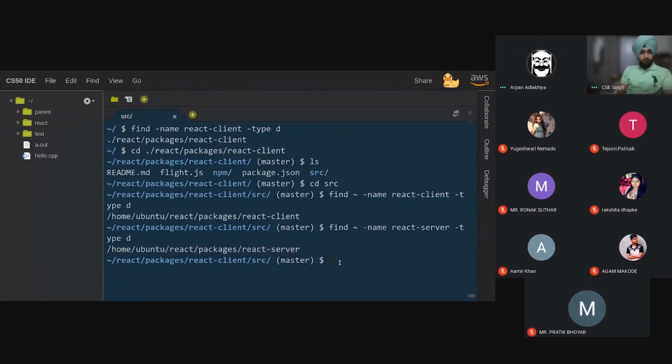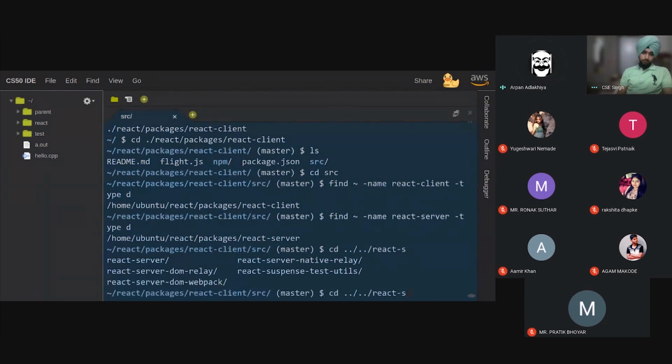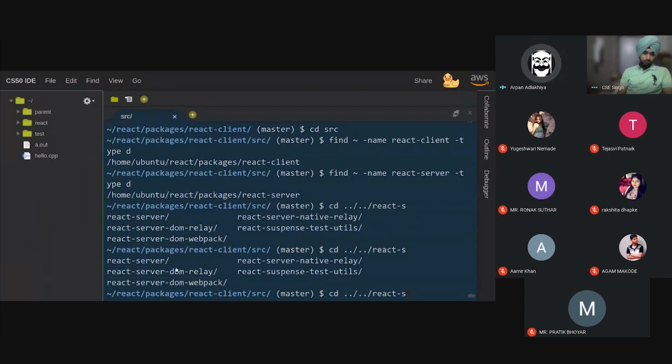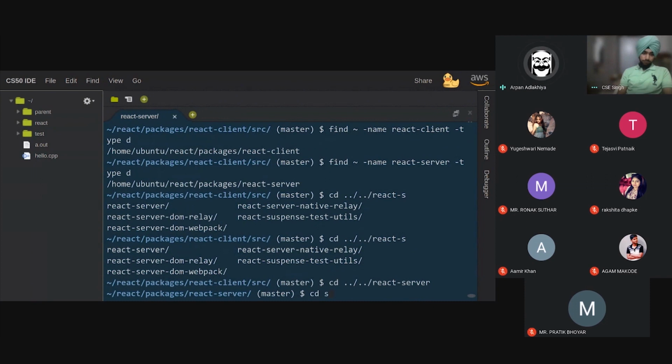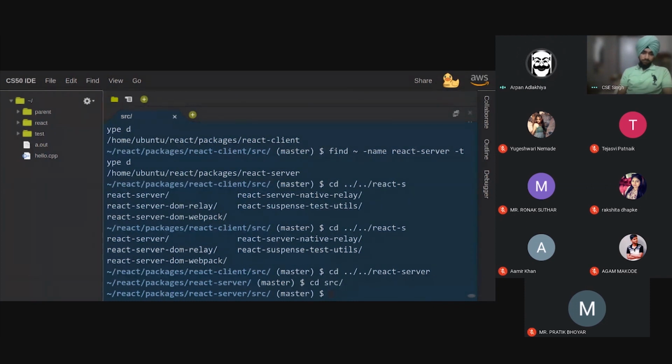So it gives us the complete path of React server. You just copy that, cd. Now if you want to do that relatively, you can go two levels up. You can say React, then hit just S, and if you double tap, it would show all the files that start with React and S. So there are server, DOM, relay, and everything like that. You want the server, and you can just hit that, cd src, and you're done. So you can use find to find files and directories in a large project structure.